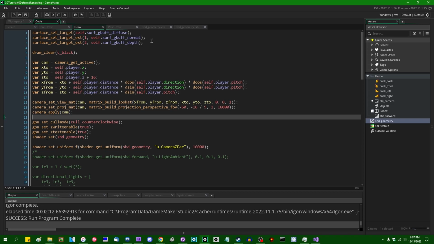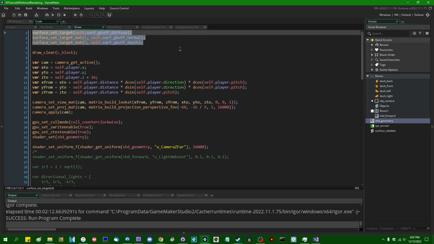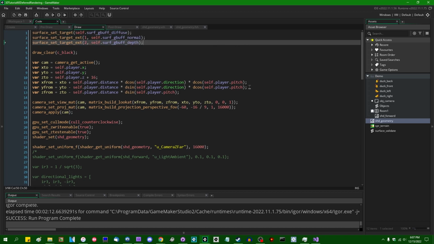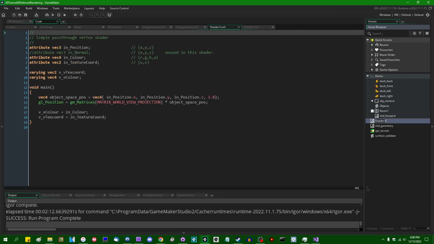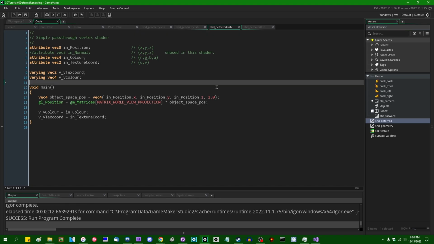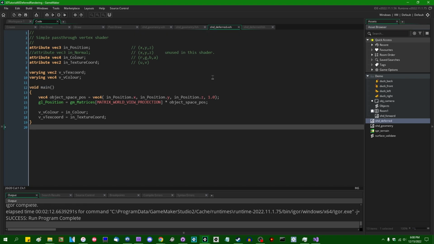So we have our three surfaces with the information about the 3D scene rendered onto them. That's going to be surface_gbuff_diffuse, surface_gbuff_normal, and surf_gbuff_depth. These are the three that we need to combine in interesting ways to make something happen in the deferred rendering pass. So I'm going to create myself a second shader. I'm going to call this SHD_deferred. And the vertex shader I can leave alone.